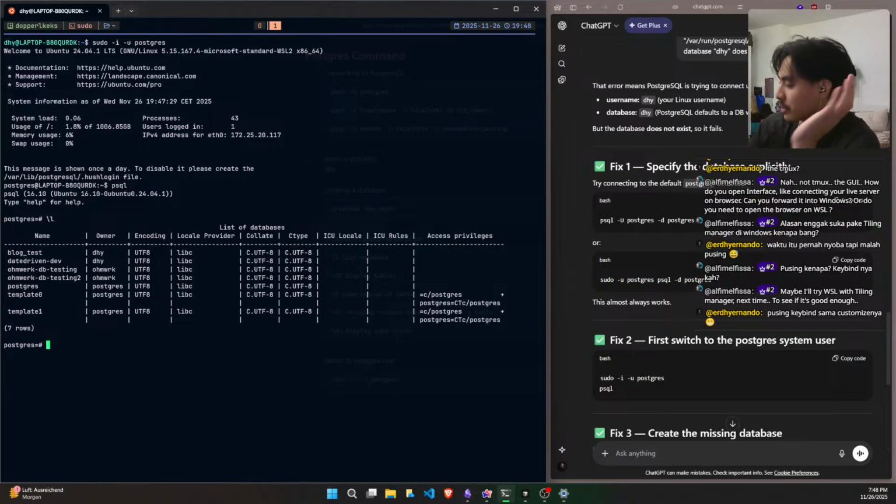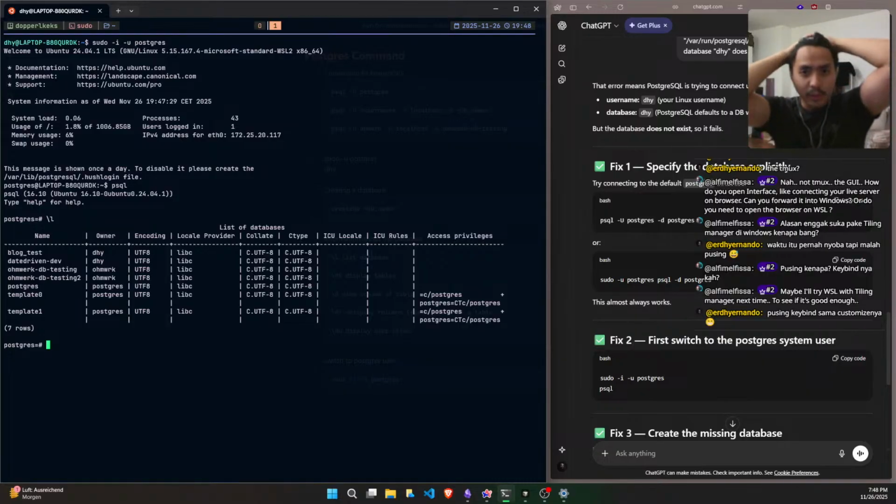See if it's good enough. I think WSL is actually not that bad, I guess. I mean, I've never tried full on Linux as a daily driver, so I don't really know. I wanted to, but maybe once I build a PC or something.